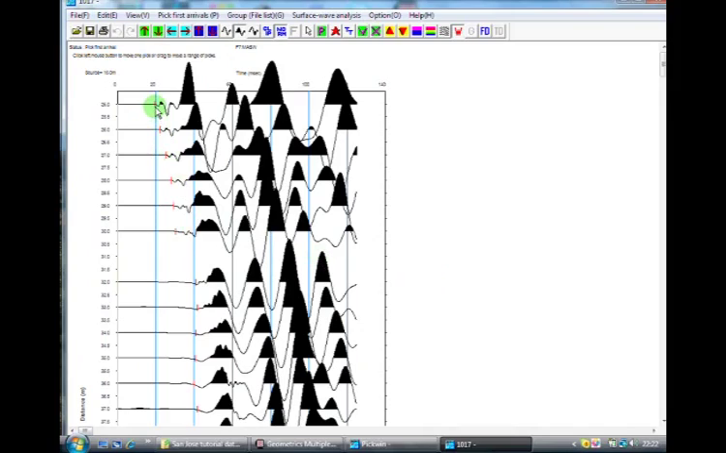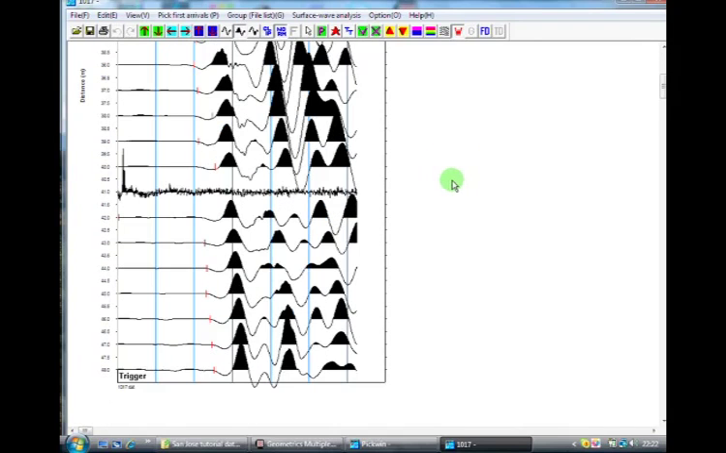As we go away from our shot point, the Earth tends to act as a high cut filter on the data. So as you go away from your shot point, these geophone channels down here, for example, the first arrival is a much more broad change in slope, and it is certainly more difficult to pick the first arrivals more accurately on the furthest channels.